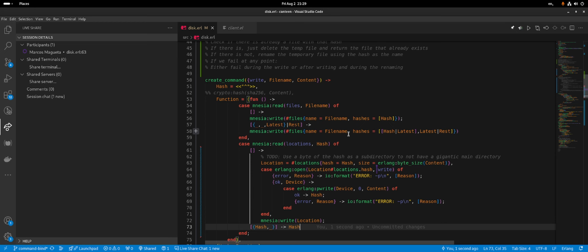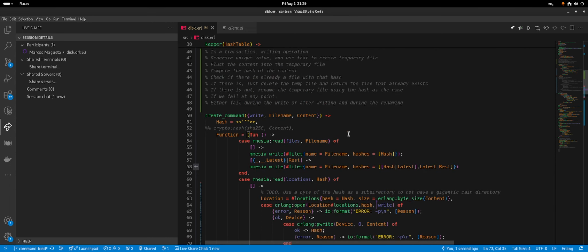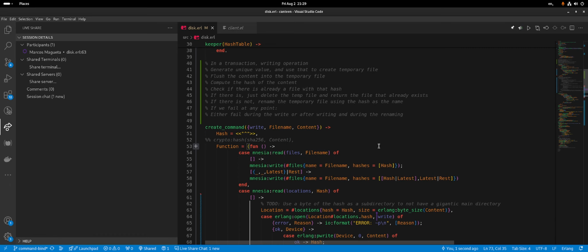For example, let me read the steps Marinho said. In a transaction, writing operation, generate a unique value and create a temporary file. Flush the content to the temporary file, and that's to unload the memory. It's on disk now. It doesn't need to live in RAM. Check if there is already a file, and if there is, just delete the temp.